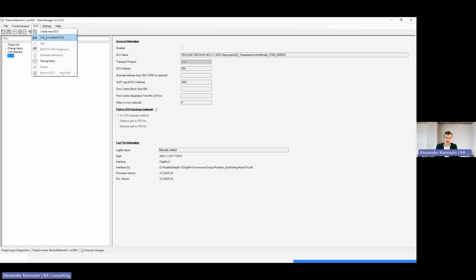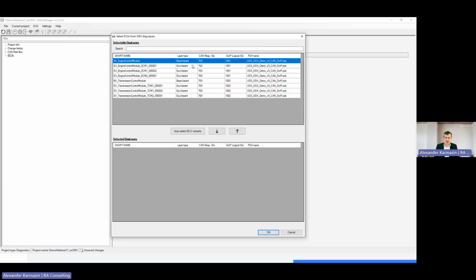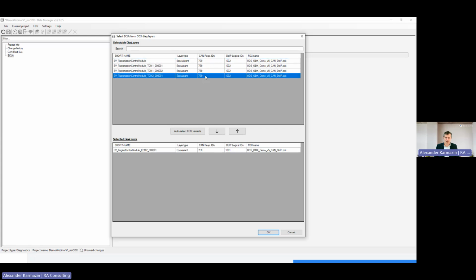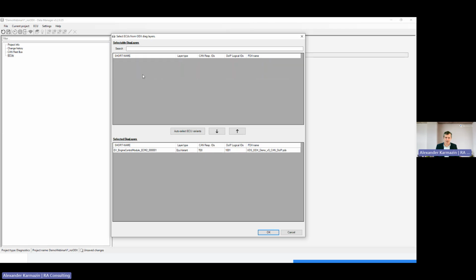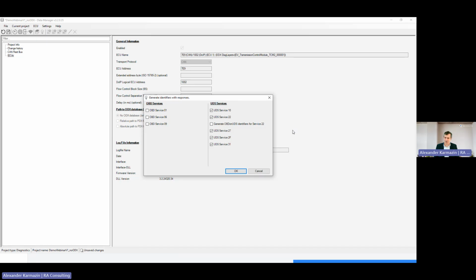And then, because we have ODX databases or database configured, I can use this function to create multiple ECUs. And for that one, I have to select the diagnostic layers, and we are sure that the IDs are unique. So I will select this layer for the first ECU. So we see all identifiers are the same, and this layer for the second ECU. Now they are selected. I proceed with OK, and the tool asks me if I want to generate some data for this ECU. I would say yes, so whatever is available.